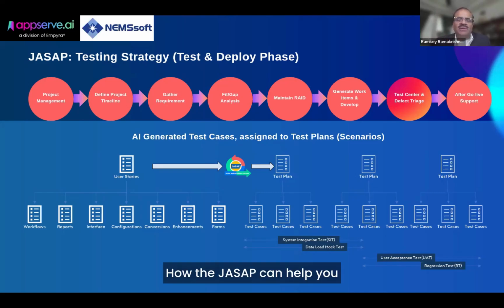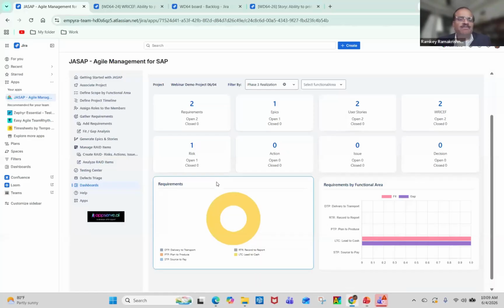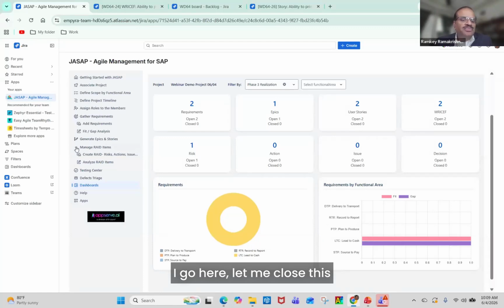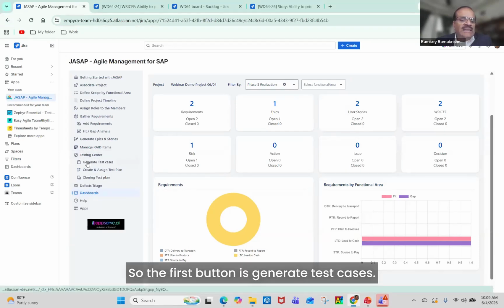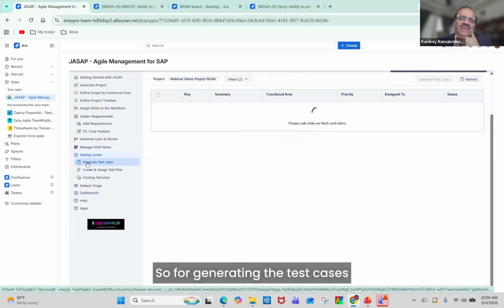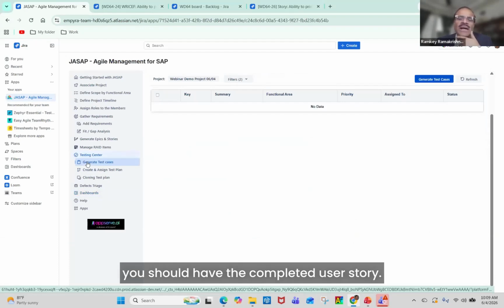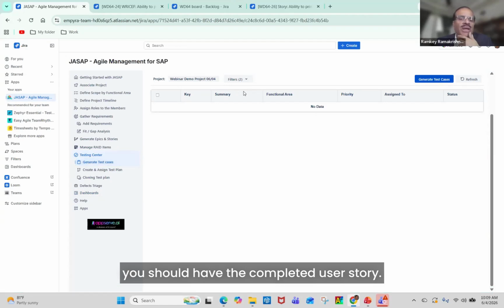So how can JSAP help you automatically generate the test cases? Okay, so I go here. Let me close this and then go to Test Center. So the first button is generate test cases. For generating the test cases, you should have the completed user story.